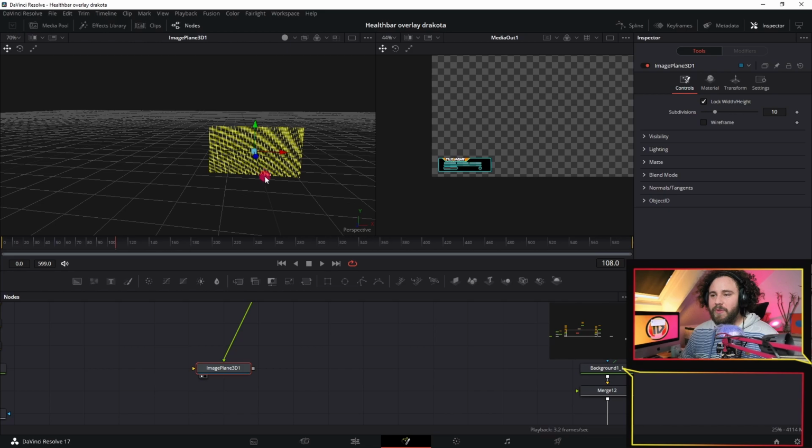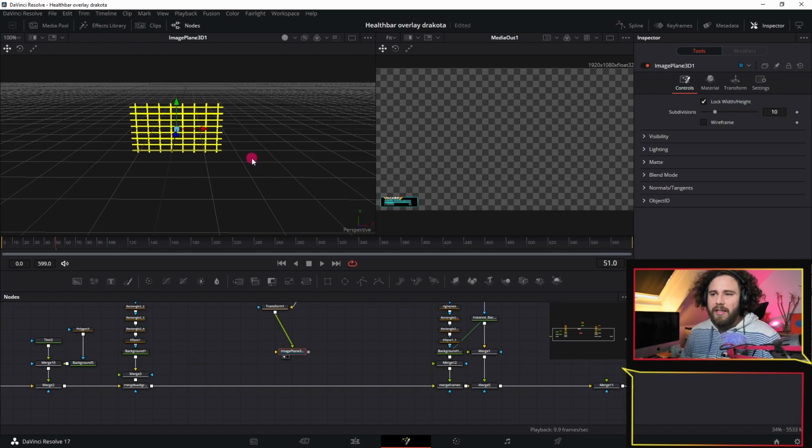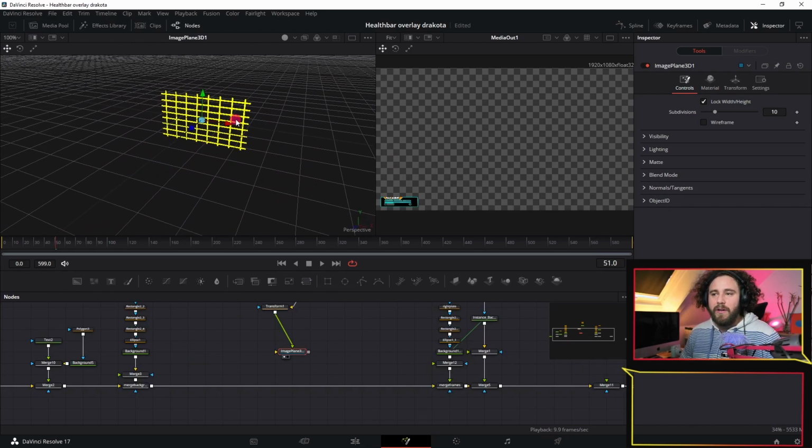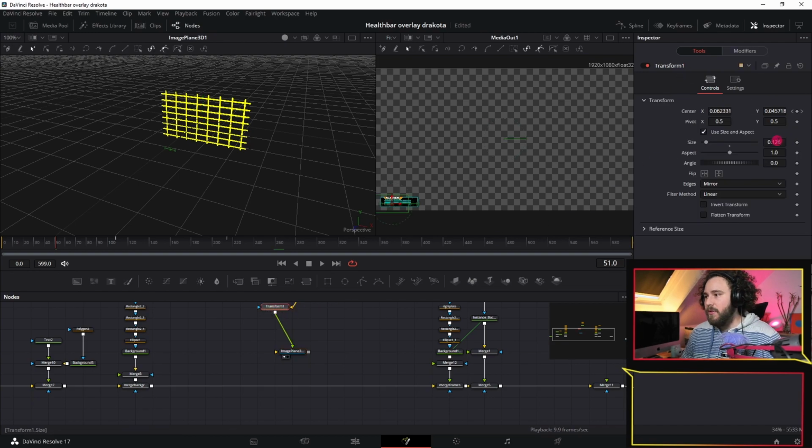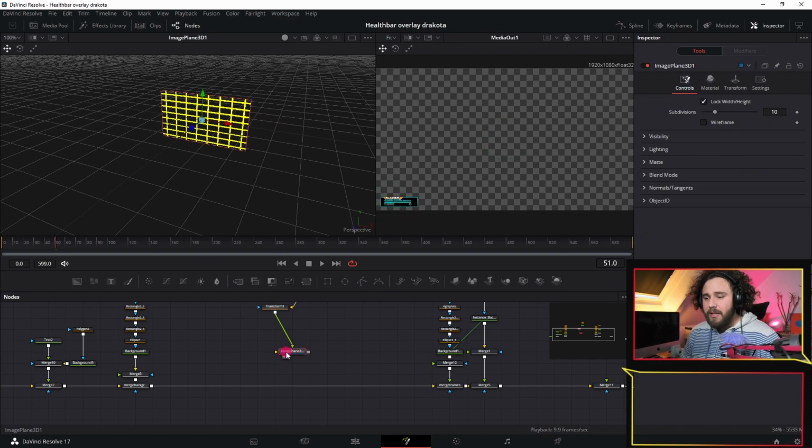See, sometimes I just forget what's what. Right now, I made the wireframe a little bit smaller, as you can see. So I went into the transform node and just dragged that, or made it bigger in a sense, so that these things are just a little bit bigger and stand out a little better. And we still have the image plane 3D selected here.